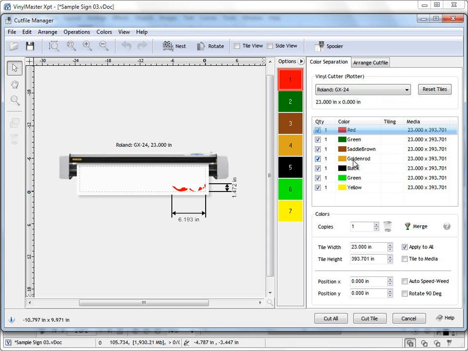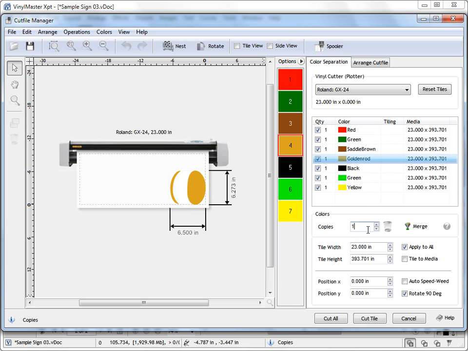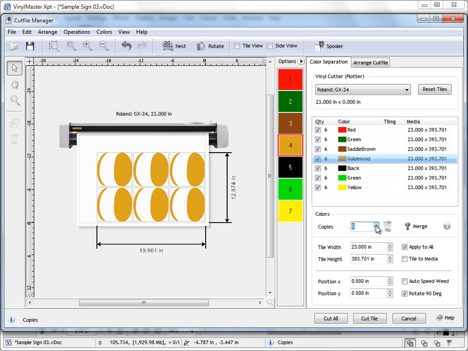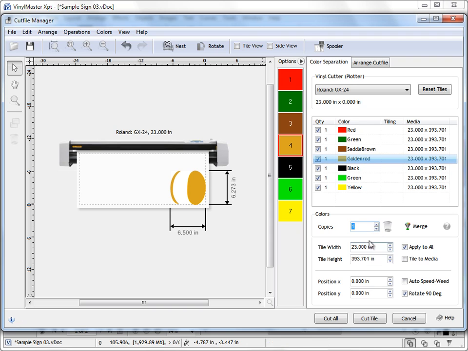Here's a list of our colors here, and we can turn colors on and off, so we can show them or not show them. We can set the number of copies. So if I select on the bun here, and I want to say do 6 copies of that, you can see here I can set that there. I can also delete things, and I can also merge some of these colors together if I want to. I'll talk about those options in a little while. So we'll set that back to 1.